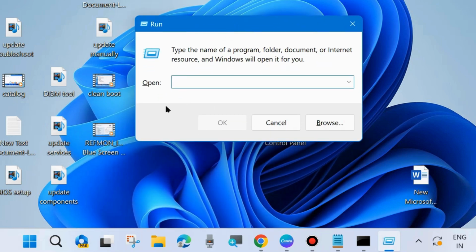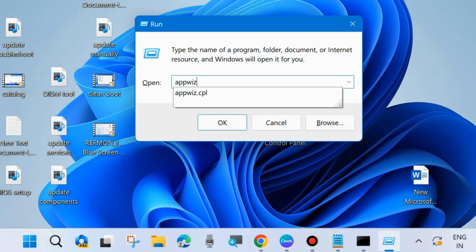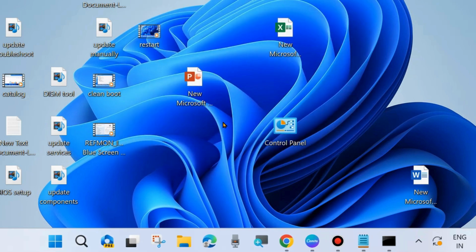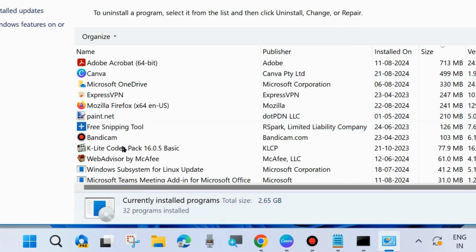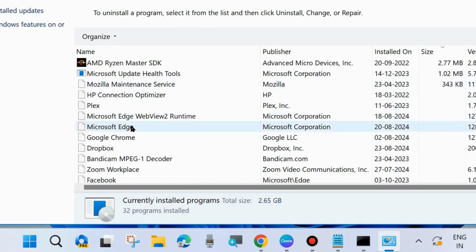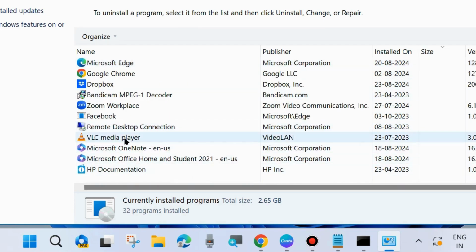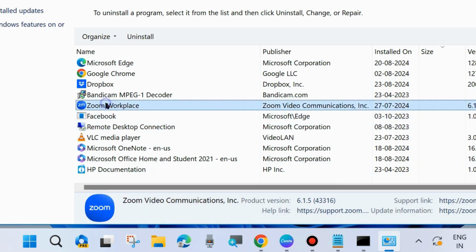Go to the Run command box by pressing the Win+R shortcut key and type appwiz.cpl. It will open the Programs and Features window in Control Panel. Here look for apps you have recently installed in your system. Simply select it and choose uninstall.